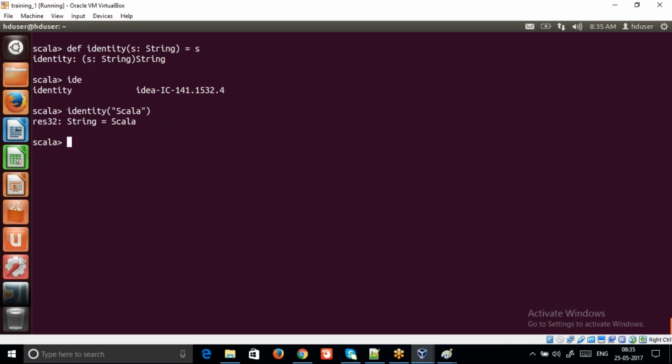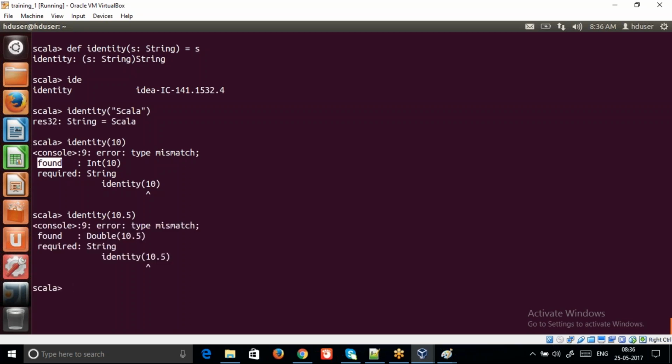Now if I want to, can I pass 10 here? Obviously it will give an error. We have defined that function to receive a string and we are passing an integer. Obviously it will give an error saying required string, found integer. In a similar fashion, I cannot pass a double either. It will again throw the same error: required string, found double.